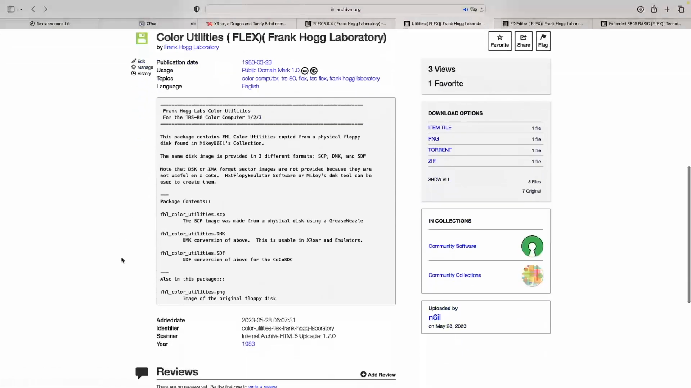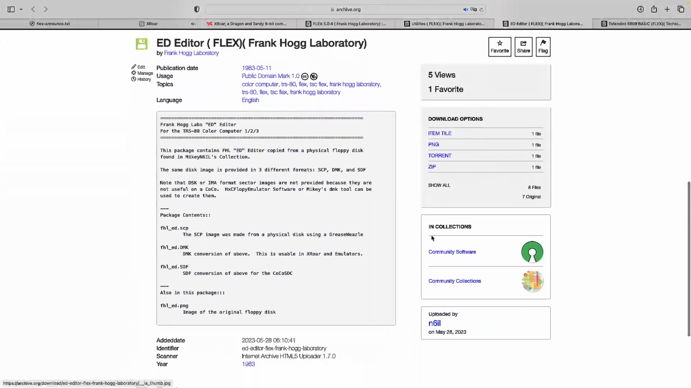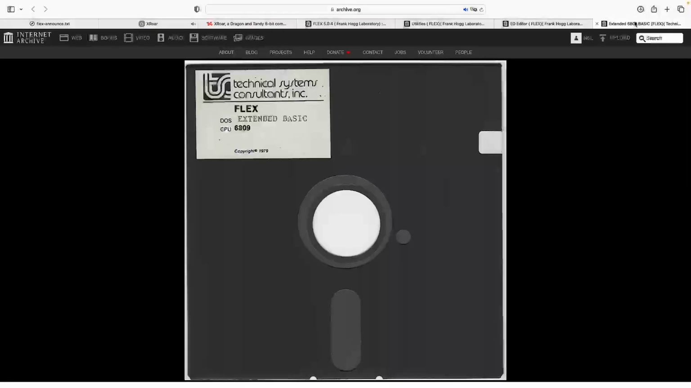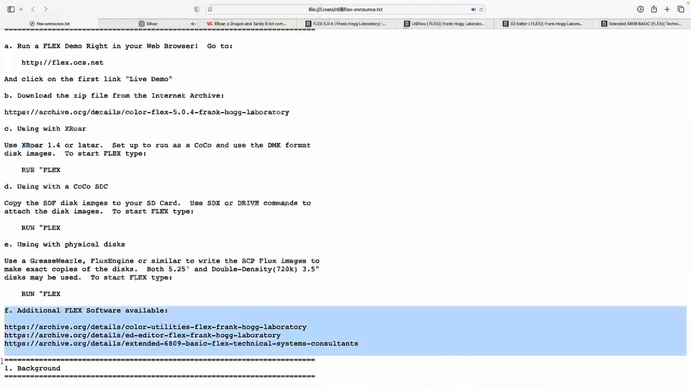But same deal here, you can download it, get the DMK for XRoar or the SDF for CoCo SDC. There's an editor package disk, which is, to be honest, not that exciting. It's just an editor. And another disk that came from the collection, which is interesting, is Extended Basic for 6809. And this is not from Frank Hogg Labs this time. It's from Technical System Consultants themselves. So you can go to the Internet Archive and download these links. They're all right here.